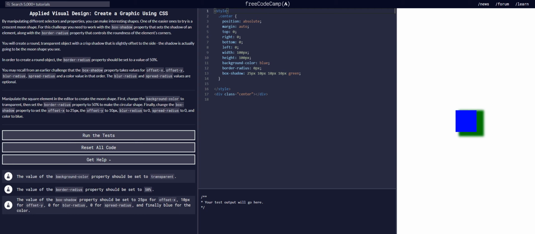By manipulating different selectors and properties, you can make interesting shapes. One of the easier ones to try is a crescent moon shape. For this challenge, you need to work with the box shadow property and set the shadow of an element along with the border radius property to control the roundness of the element's corners. You will create a round, transparent object with a crisp shadow that is slightly offset to the side. The shadow is actually going to be a moon shape, you will see. In order to create a round object, the border radius property should be set to a value of 50%.